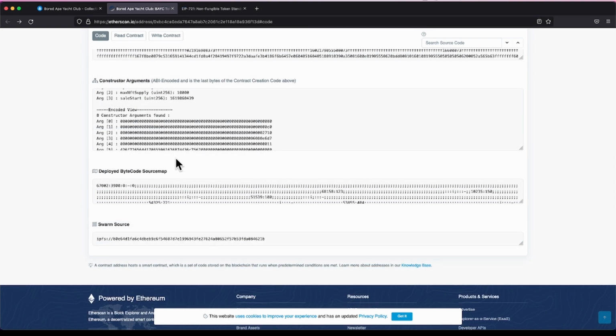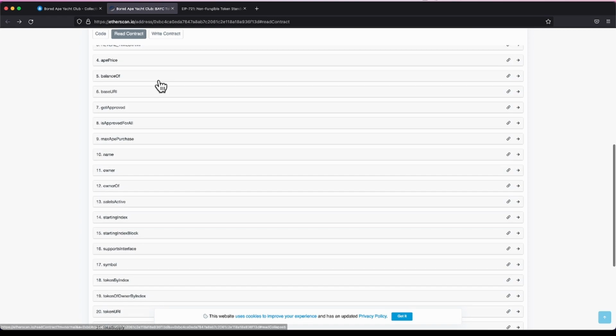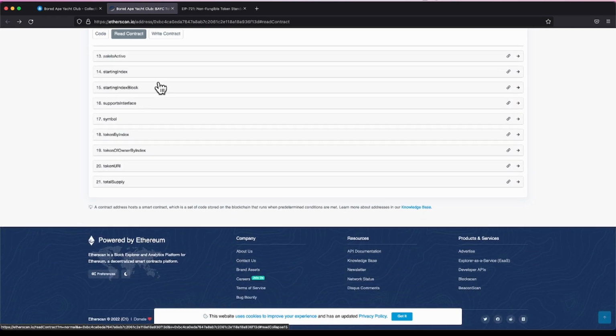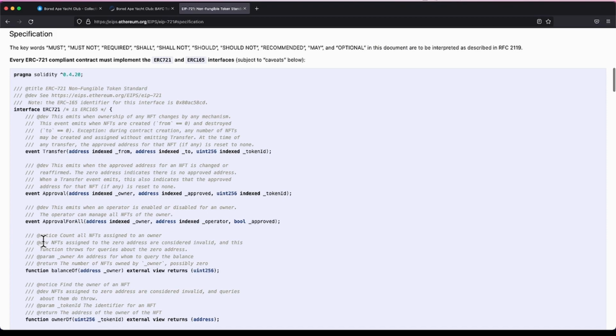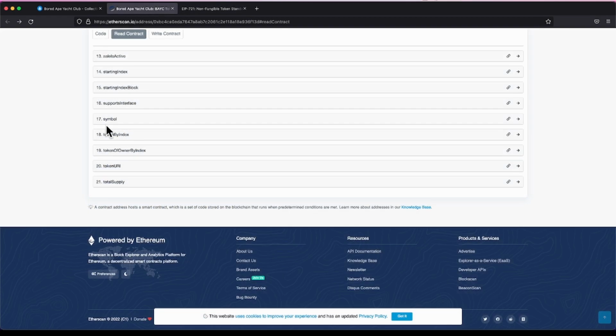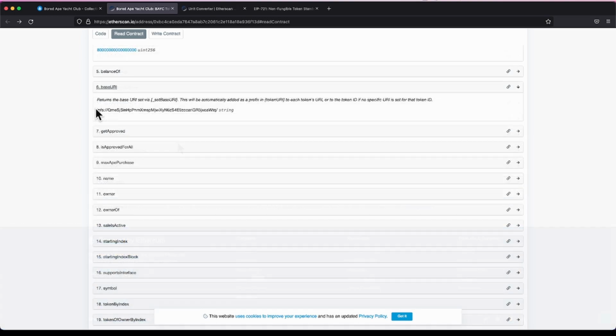Let's have a look at the read actions. No surprise here, we find all the data corresponding to an ERC721 token. If you want to know more about it, you can consult the official ERC721 standard under the specification section, so the EIP 721 specification. Here you will find all the rules a contract must implement in order to be compliant. What I am interested in is to see the value of certain variables. This means that the files are stored on IPFS.